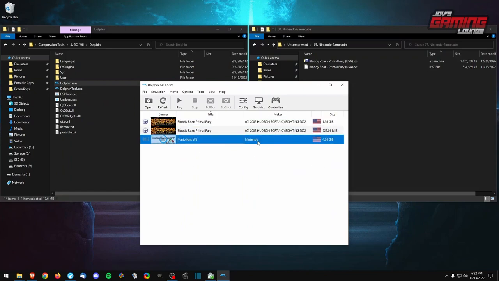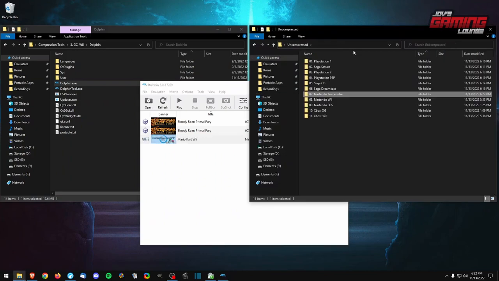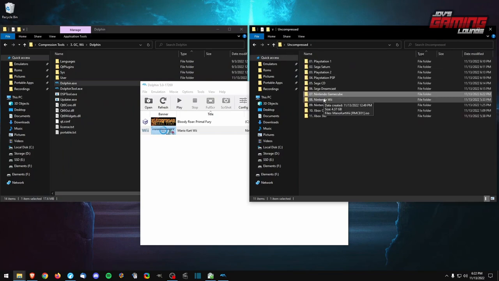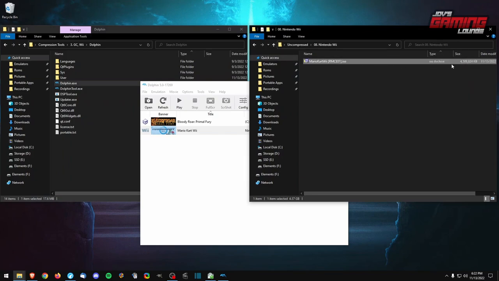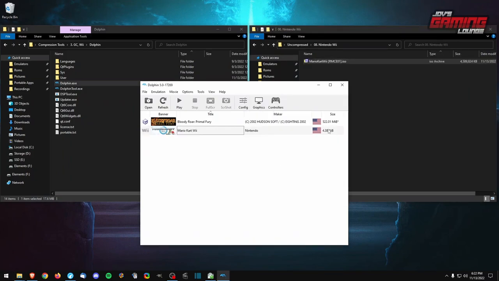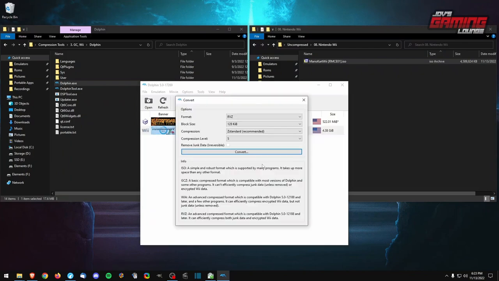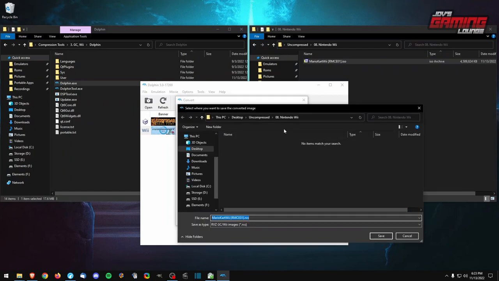We're going to go ahead and do the same thing for our Mario Kart Wii. Let's delete the ISO. As this file is an ISO file, 4.38 gigs, we'll convert it to the exact same format. We'll right click, convert file. I like to give it level 22 and just hit convert. Let's go into the Wii folder.